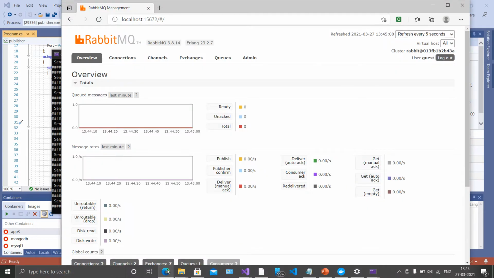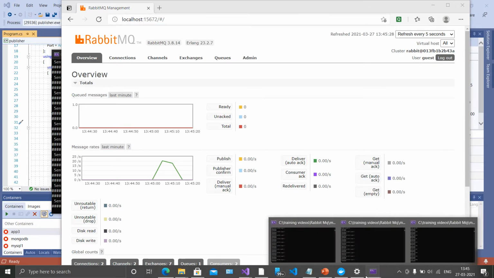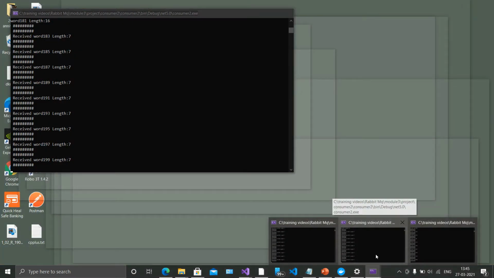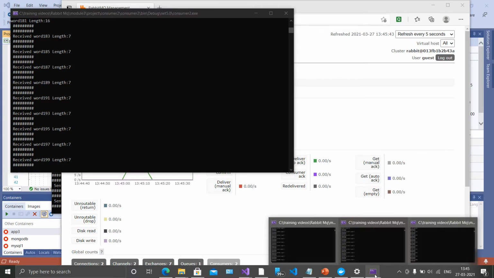We'll also see in the console if there are any queued message changes. There are no queued messages because messages are instantly delivered, but we can see the message rates. This is the bar that shows around 20 messages, 25 messages for some time. Now we'll see the consumer code. This is consumer 2. In consumer 2 we can see that odd number of words are received: 183, 185, 189. In consumer 1 we'll see what happens.